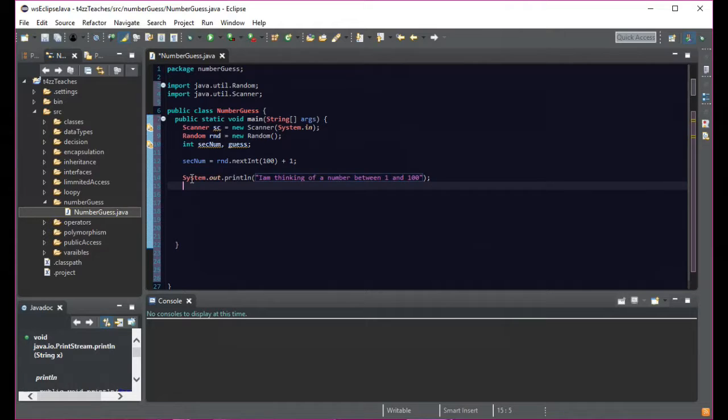And that will be that line. Then we'll do S out again. Do that. And this time we're going to get rid of the LN part, because we want their input to be at the end of the line of what we're doing. So we're going to say, what is your guess?